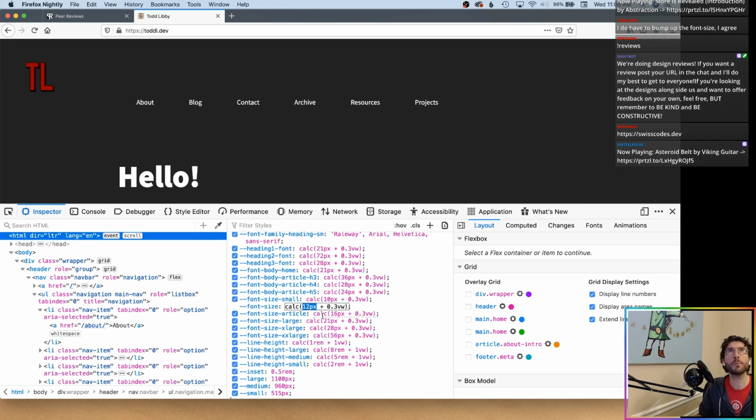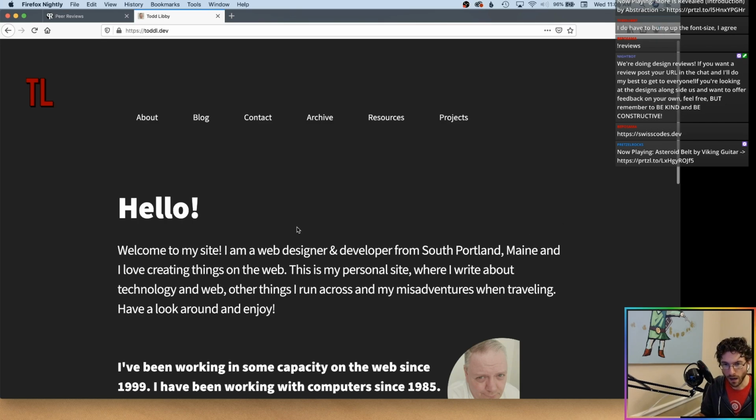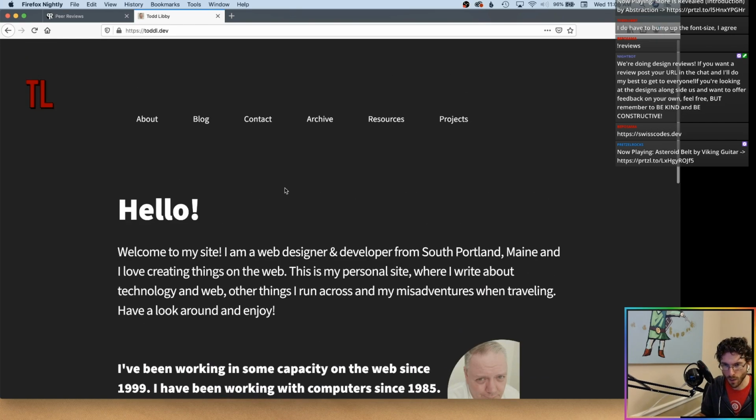So about 100% in a default browser is going to be, I think, around 16 pixels, and I think that's going to be a good place to come from. So we'll change this to 1 rem plus that 0.3 VW, and it gets us closer to where we kind of want to be. So yeah, I think that's going to go a long way.